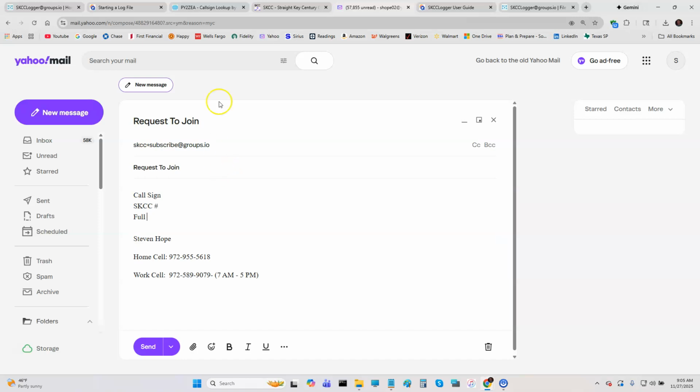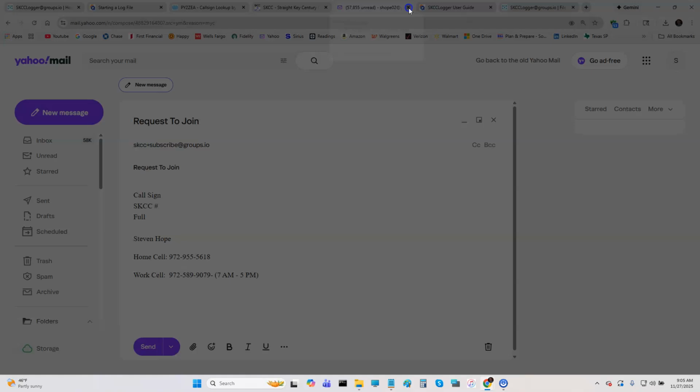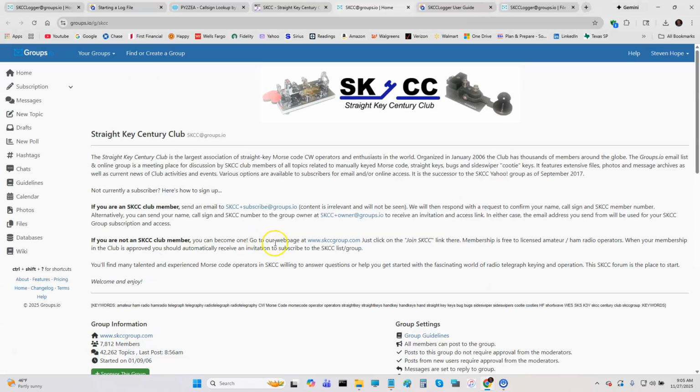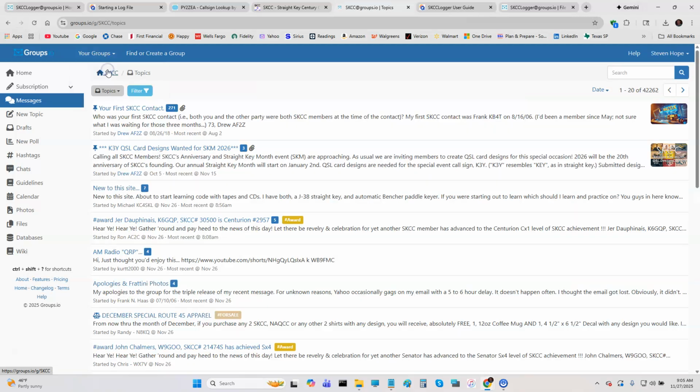Then we'll go ahead and close this out. We're not going to send that. From the SKCC page, we're going to go from here. Now, it may ask you to join up, but the link they have will take you to this page here. I actually have two groups here. One is the Century Club, and then I have the users group for the logger. So there's kind of two different things going on here.